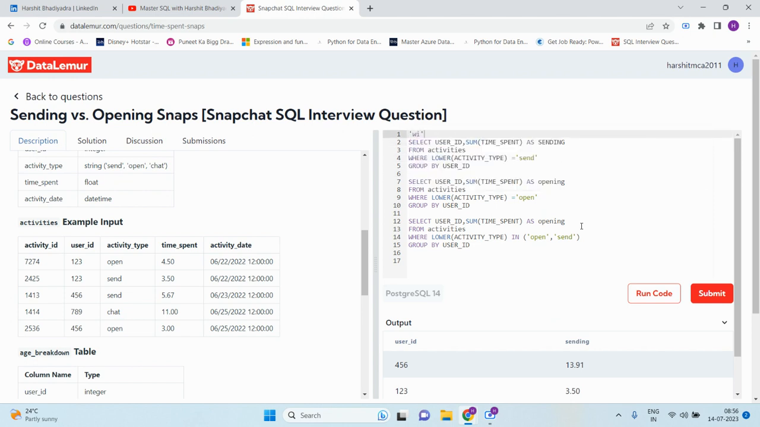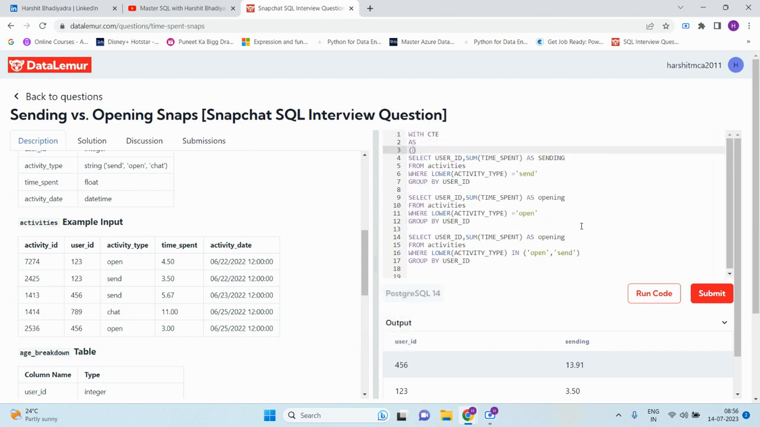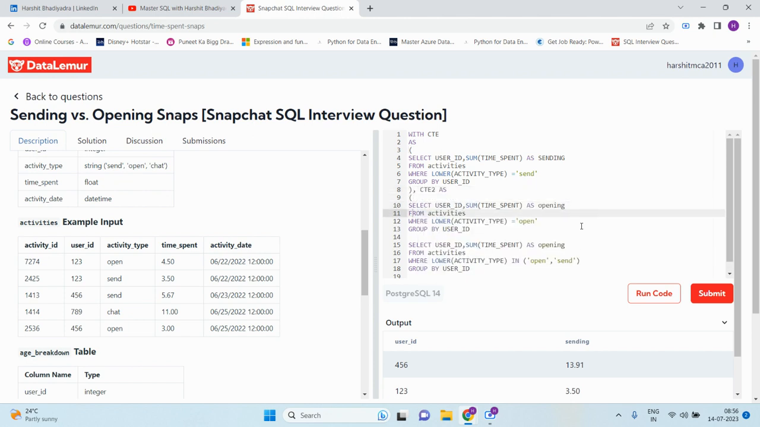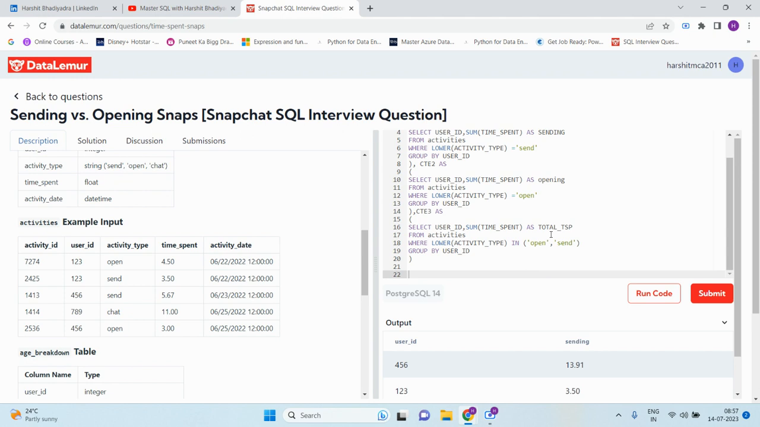Let me encapsulate the entire block into the CTE. Then this will be our second CTE. And then this will be our third CTE. Now the final part is pending only. This will be total time spent.